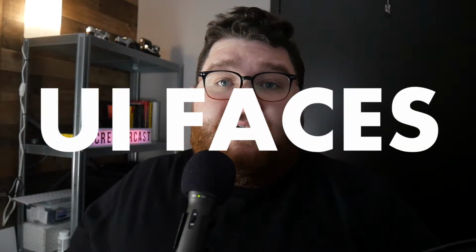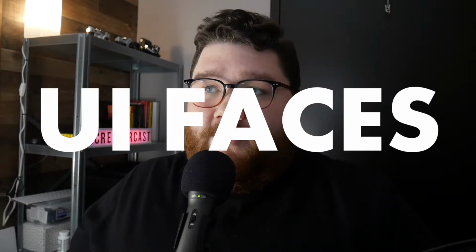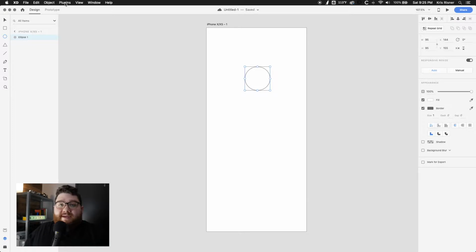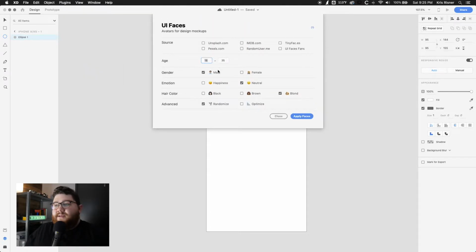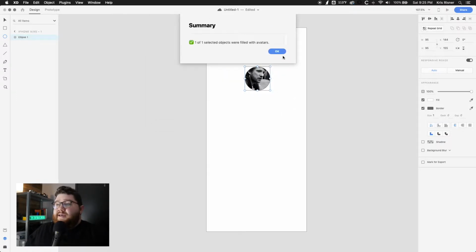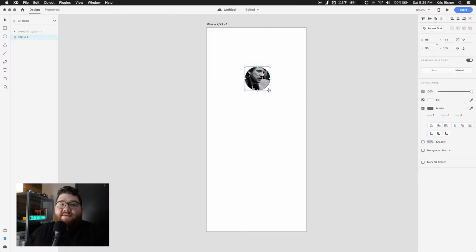This next plugin is UI Faces. So it's super simple and super helpful. This is great for if you're doing like a user profile or something where you need to quickly come up with a user image. So you can make a shape. You can do any shape that you want, and you just go to UI Faces in the plugin menu. It gives you a couple options. You choose whatever you want, and then you click Apply Faces, and it will automatically fill it with an avatar.